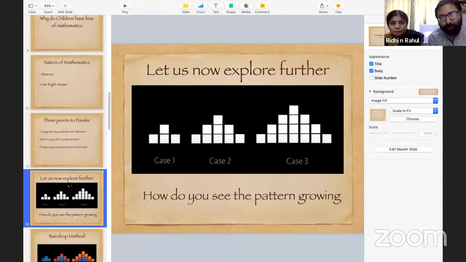Now you have to see these patterns closely and tell me, how do you see the patterns growing? Is there any kind of pattern that you see in the 3 cases that are shown above? Look at it carefully and then respond.